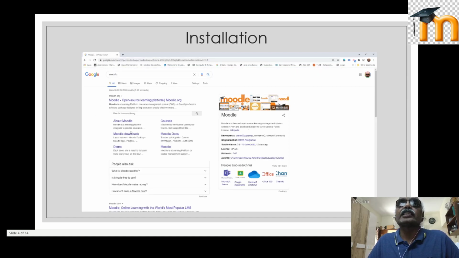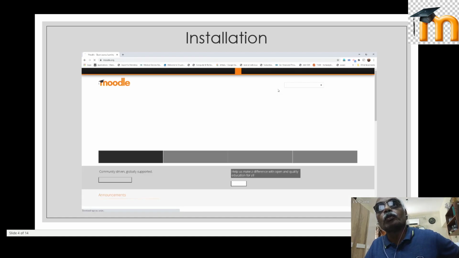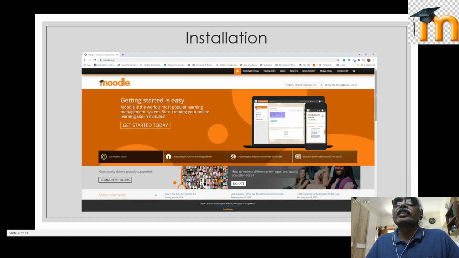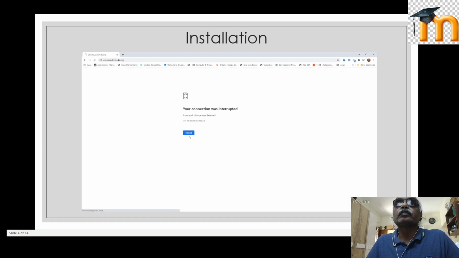And then simultaneously what I am going to do is download the Moodle installation file. You go to Moodle.org and then download the Moodle installation file. The current version happens to be 3.91. So you go to downloads.